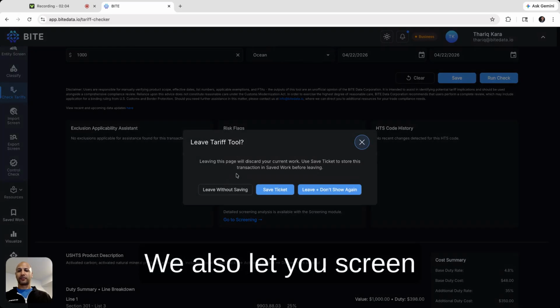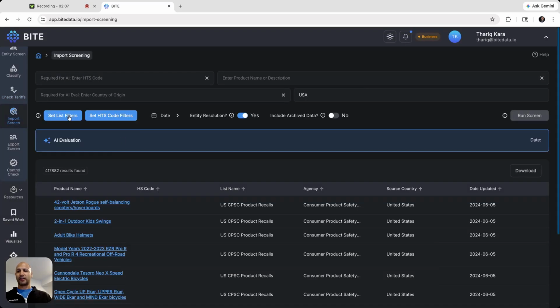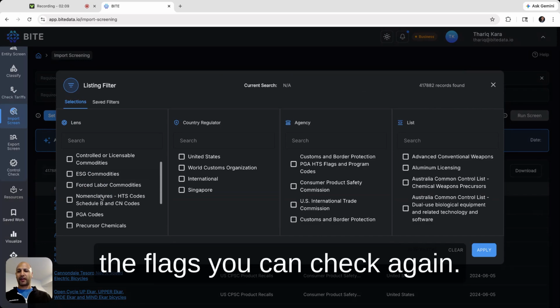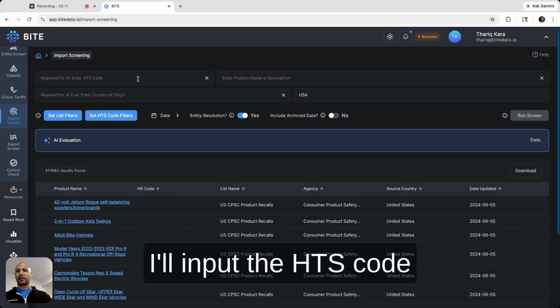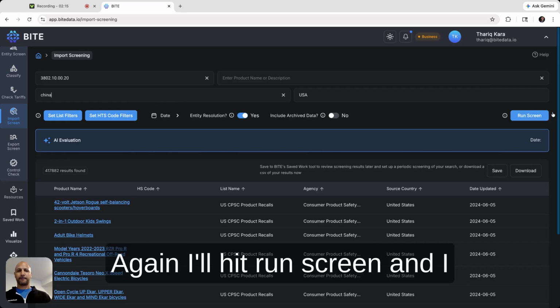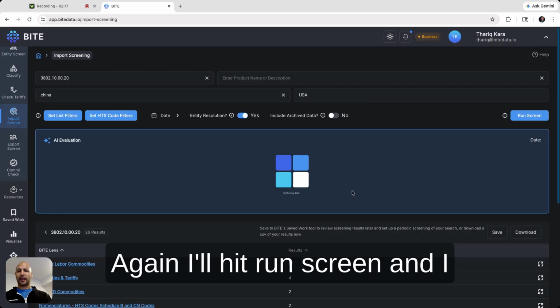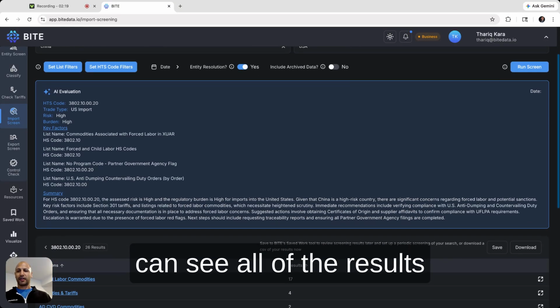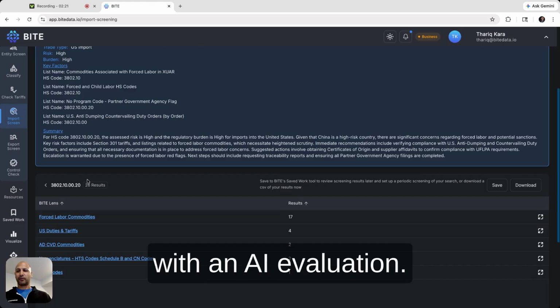We also let you screen for customs flags as well. Here is a list of all the flags you can check. Again, I'll input the HTS code. I'll put in China again. I'll hit run screen and I can see all of the results coming out together with an AI evaluation.